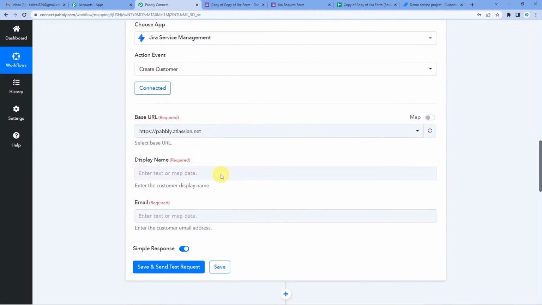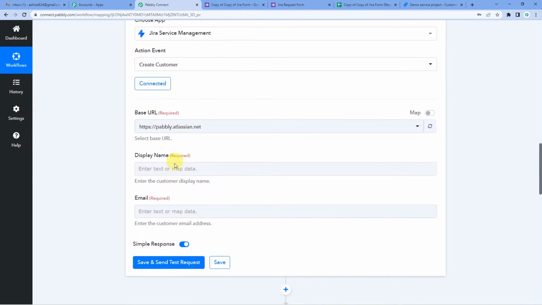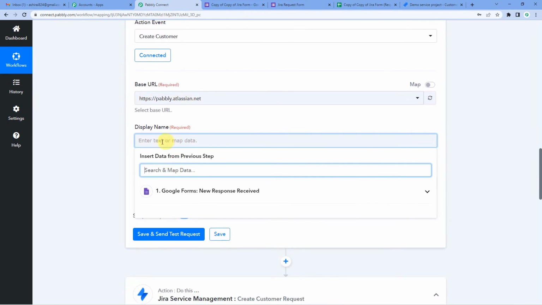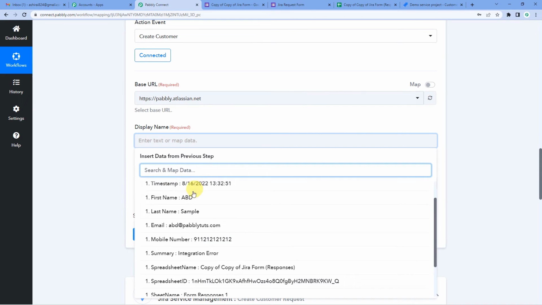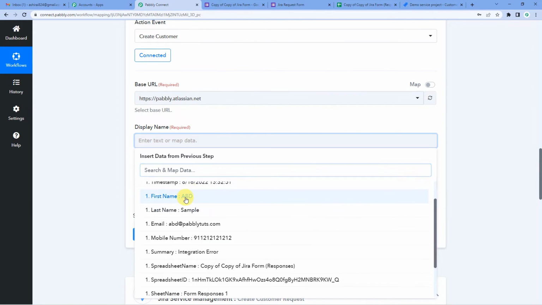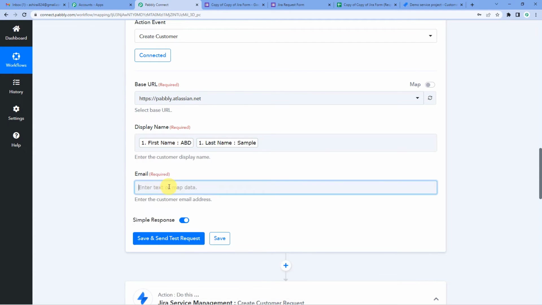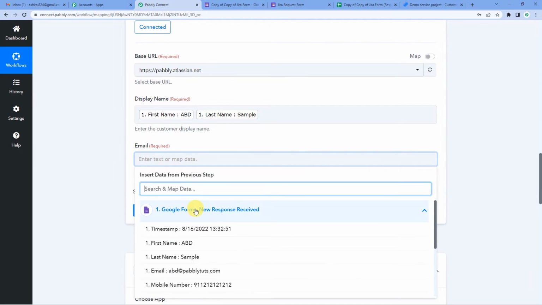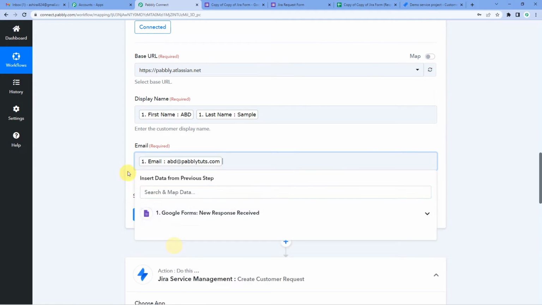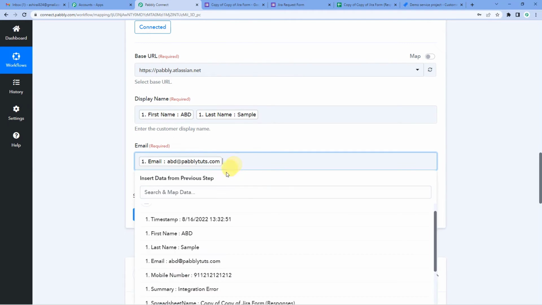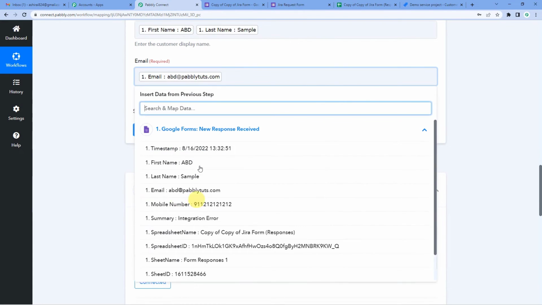Okay, now you will see it will ask for a few details like display name. So we will select ABD space. Last name we will map sample. For email, again we will take it from Google Forms.